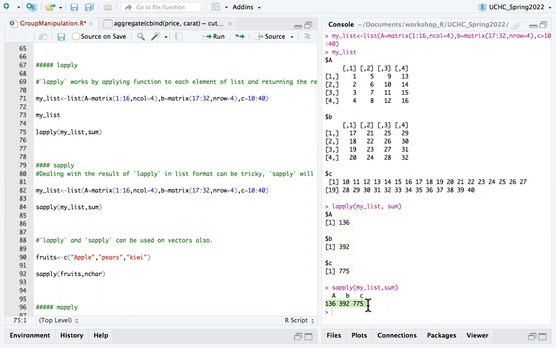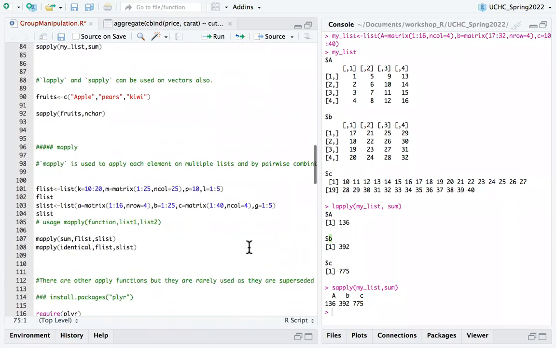So this is a vector of 3 elements, and A, B, C are the names of each element. If you remember, when we were creating vectors initially, there was a function called names that can be used to assign names to each of the vector elements. That's essentially what has happened here. The output is a vector, and each element has a corresponding name that specifies, okay, 136 corresponds to the value in the list whose name is A, and B, and then C. So that's how the whole thing is being done.